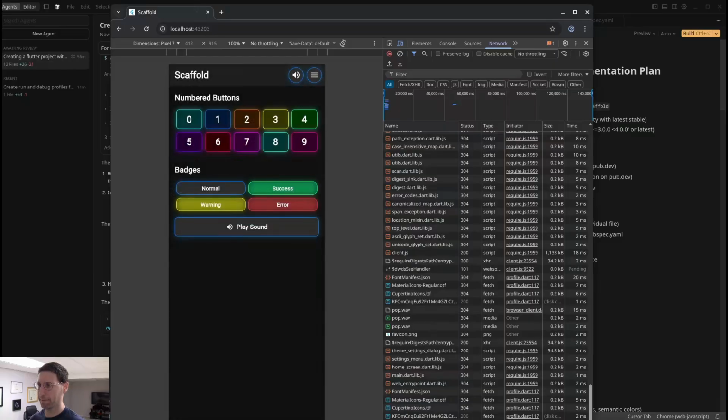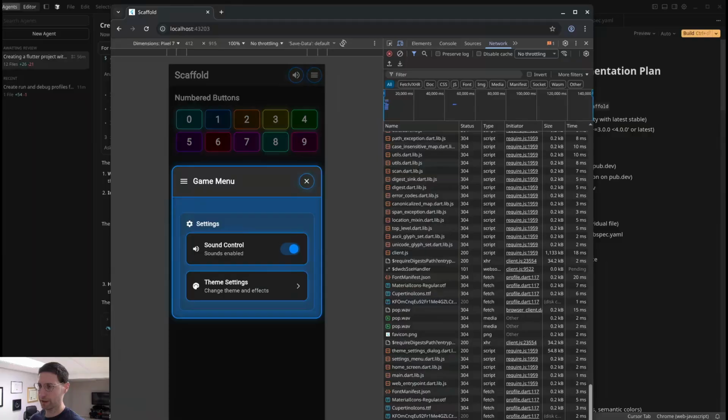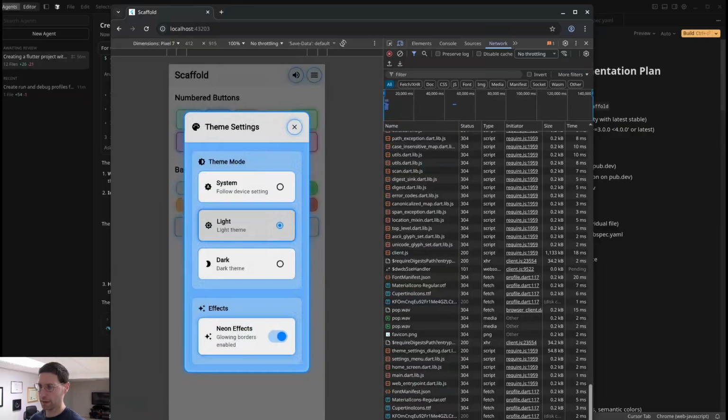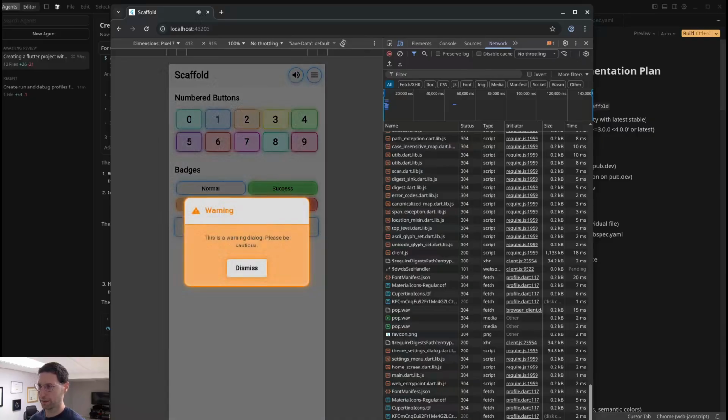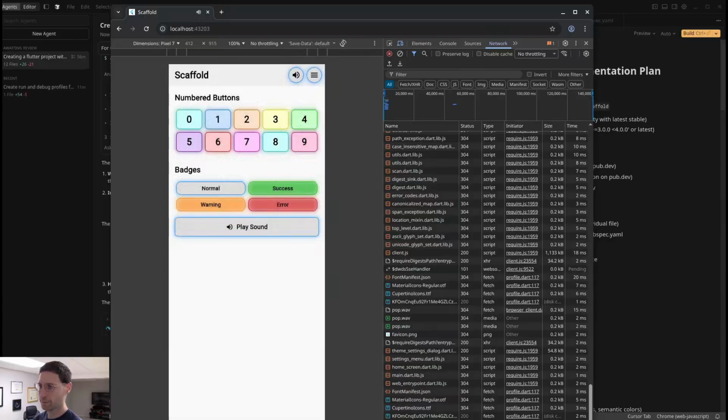Yeah, so we'll fix that. But let's just see how the light theme works. I don't like the warning color. That should be yellow, not orange. These colors look wrong to me. These colors do not look correct to me.